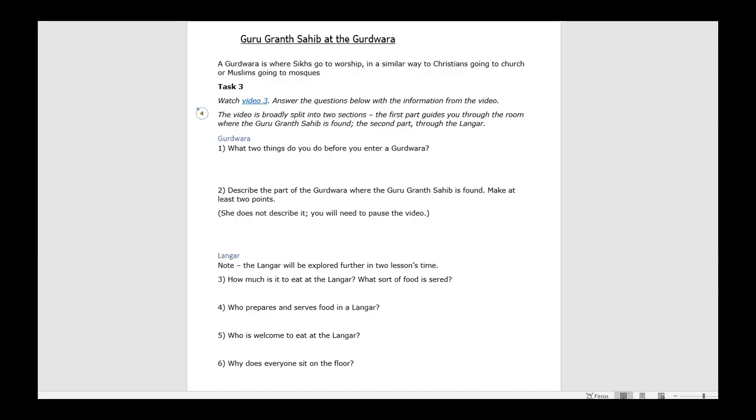With page 3 of the worksheets now complete, you should move on to page 4, where we discuss the Guru Granth Sahib at the Gurdwara. There is a video from BBC 2's Belief file which will help you to complete the worksheets, and the link is at the bottom of this video and in the description section, or also on your worksheets.